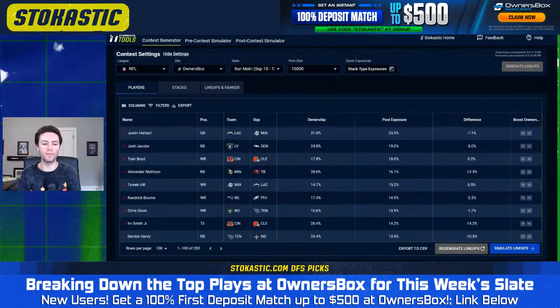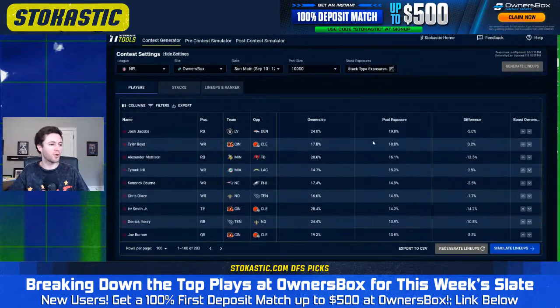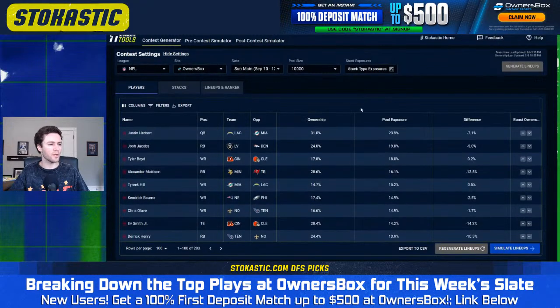But here is kind of the way that the lineups that I built are done being made right here for OwnersBox. So we could throw them into the simulation tool here in a second.